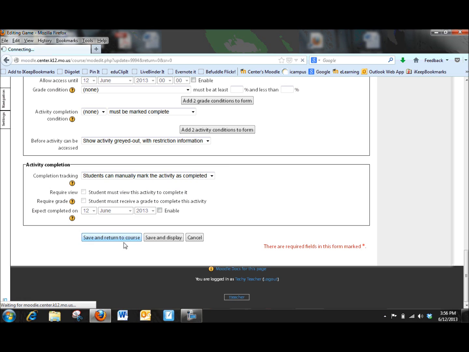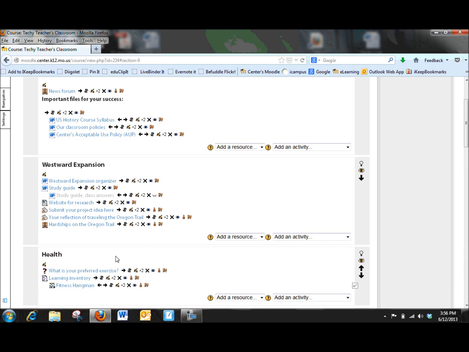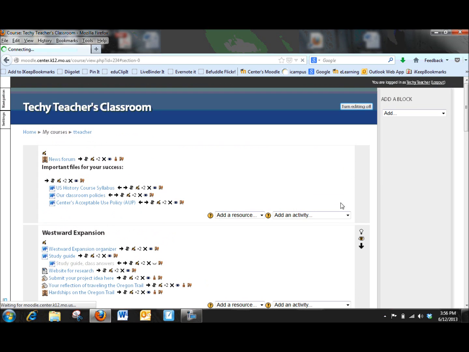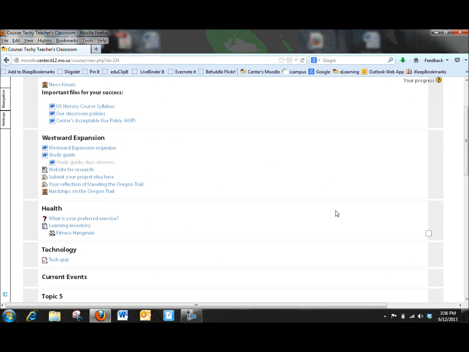So now I'm going to save and return to the course. And you'll see, let me turn my editing off so you can see this a little bit better. But now you'll notice out to the side of my Fitness Hangman that I have a box. And now students will be able to go through and mark that and check that as they feel they have gone through and have completed your activities.